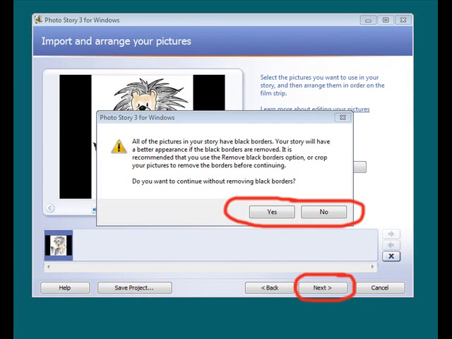After you finish with your photos, you will click Next, and the following dialog box will appear. Here, you have the option of keeping the black borders around all of your photos or deleting them. If you want to keep them and move on, click Yes. If you want to remove them, click No, and then click on Remove Black Borders. Now you're ready to move on.